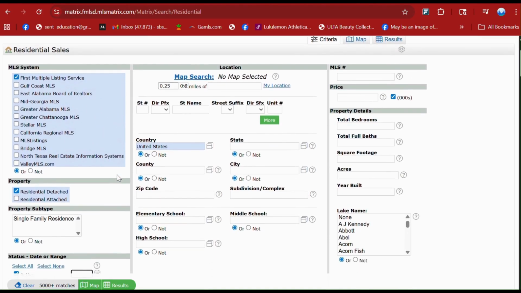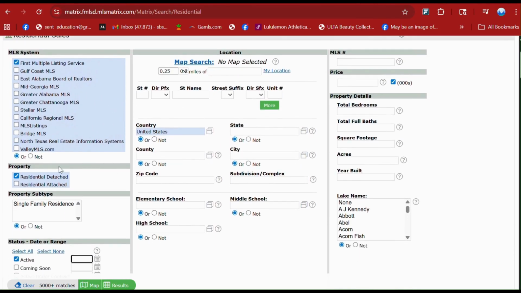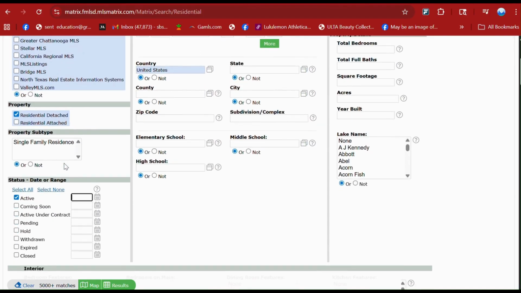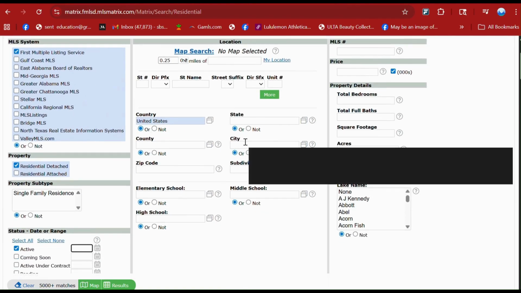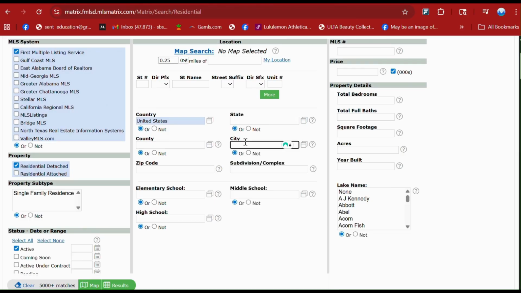You'll see that some are already checked as defaults. So in this case, residential detached, which is a single family home. But if I wanted to include townhomes or condos, I would also check the attached. At this point, I'm going to leave it with just that. Make sure it says active only. And at this point, I'm going to go and search in a city. For the purpose of today, I'll just put the city of Duluth.